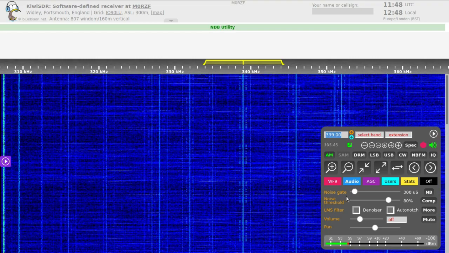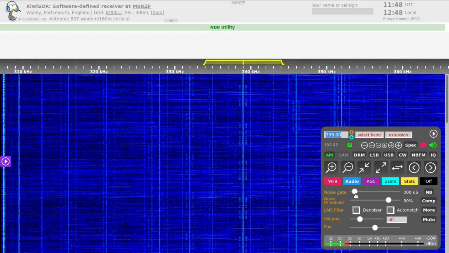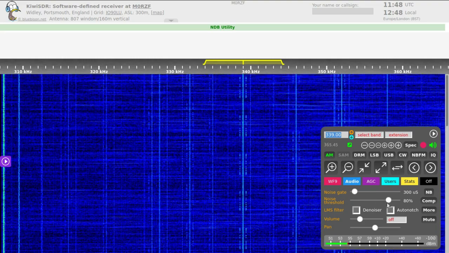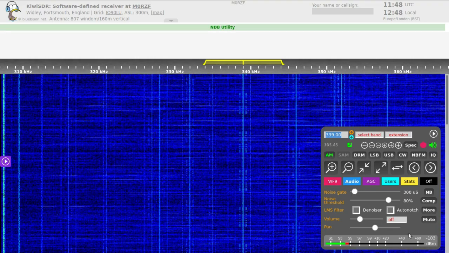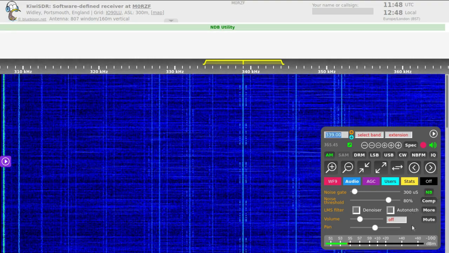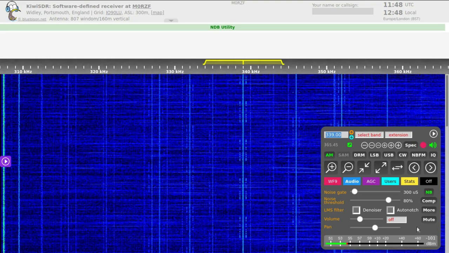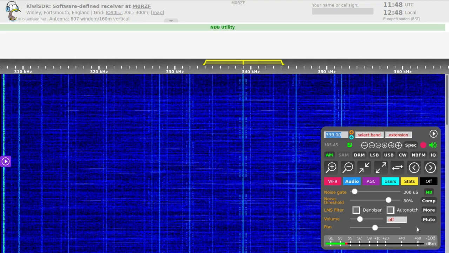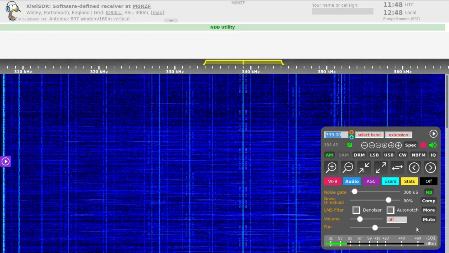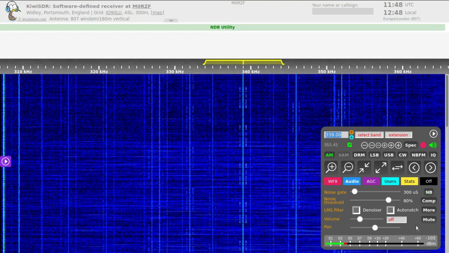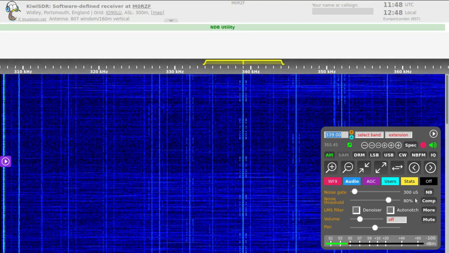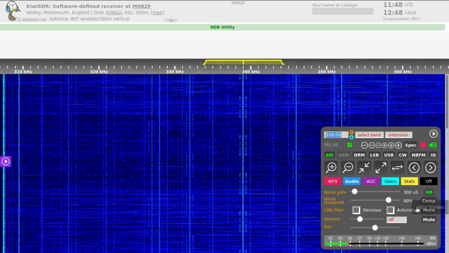I have set the noise blanker up for a gate of 300 microseconds and the threshold of 80%. That seems to work well for taking out this noise. Notice that it disappears when the noise blanker is engaged. Noise blanker off. Noise returns. Noise blanker on.